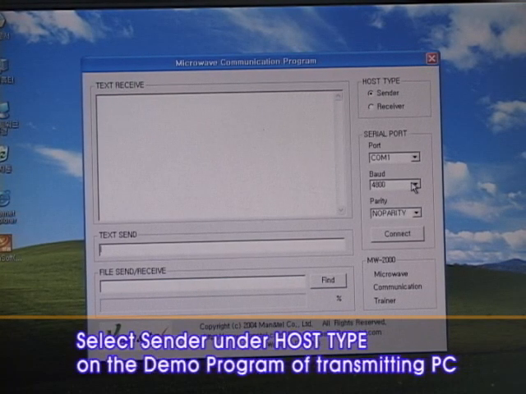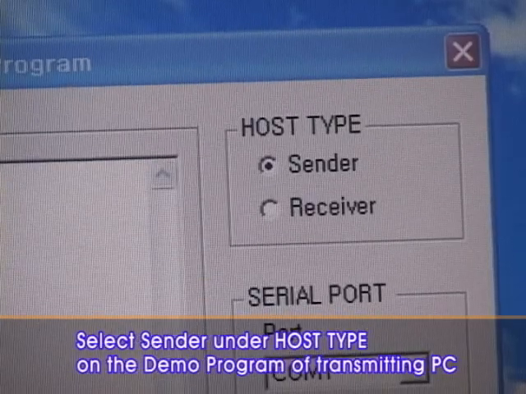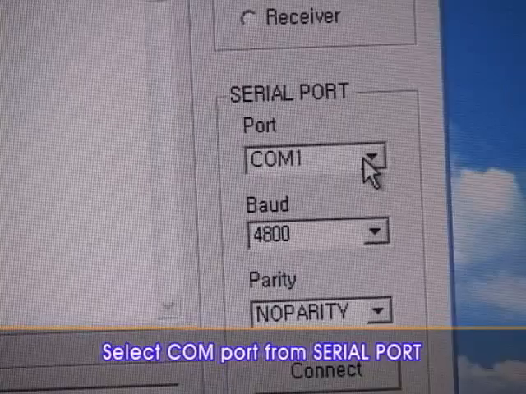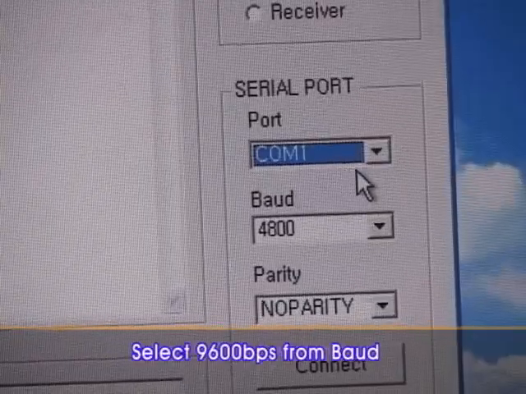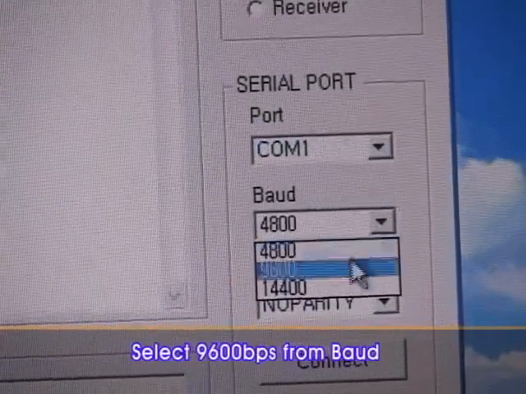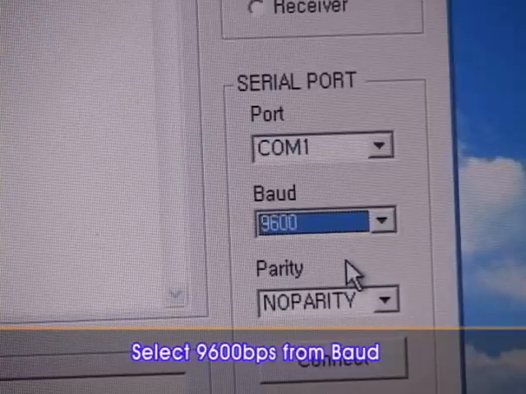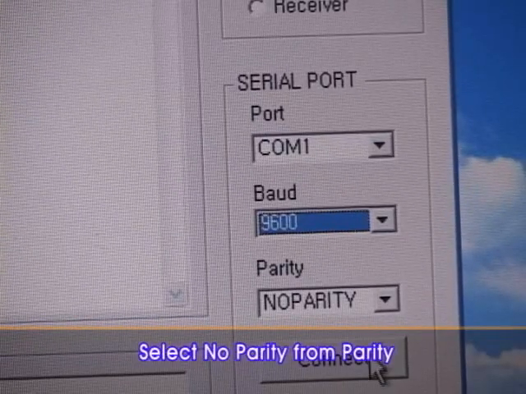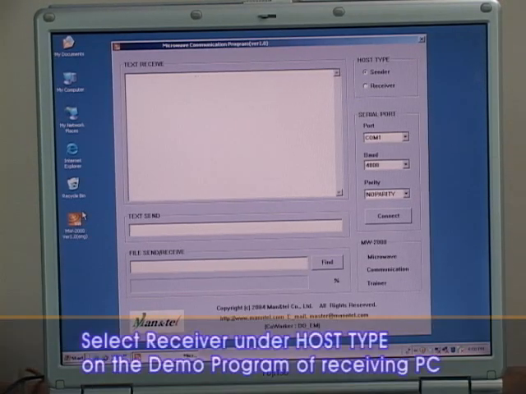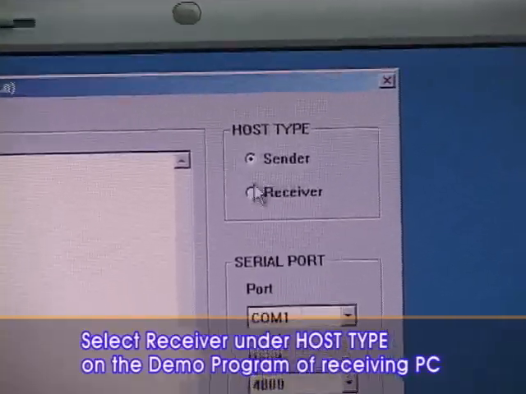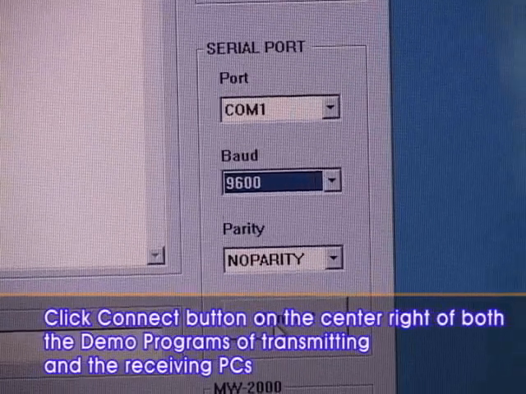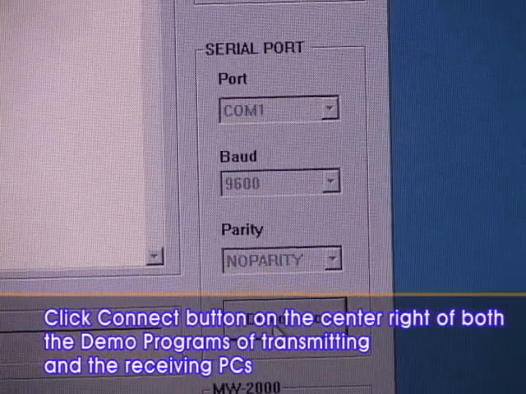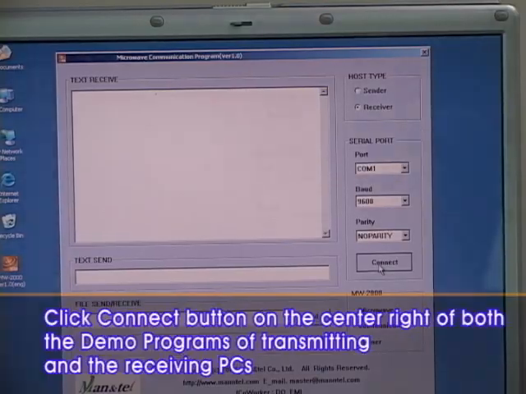Select Sender under Host Type on the demo program of the transmitting PC. Select COM port from Serial port. Select 9600 BPS from baud. Select No Parity from Parity. Select Receiver under Host Type on the demo program of the receiving PC. Click the Connect button on the center right of both the demo programs of the transmitting and the receiving PCs.